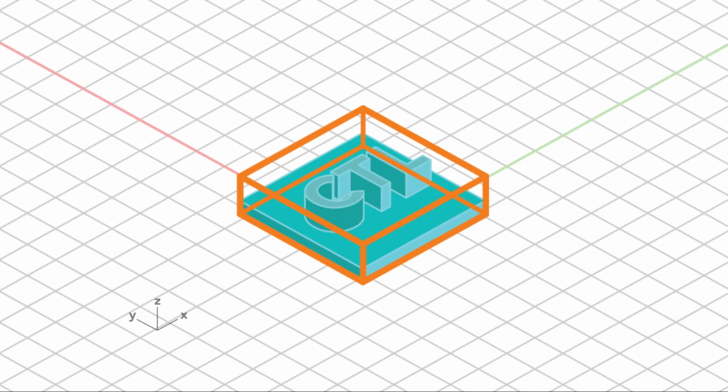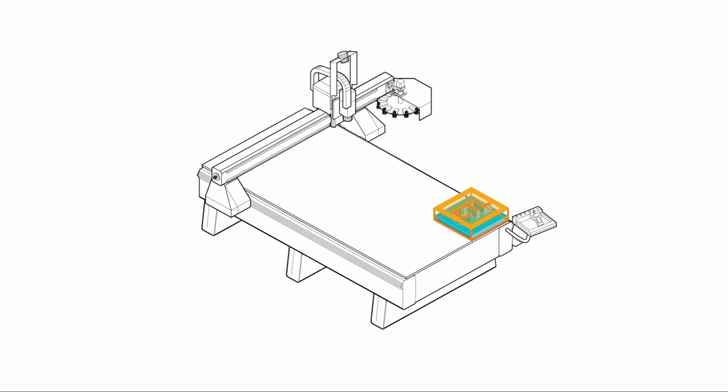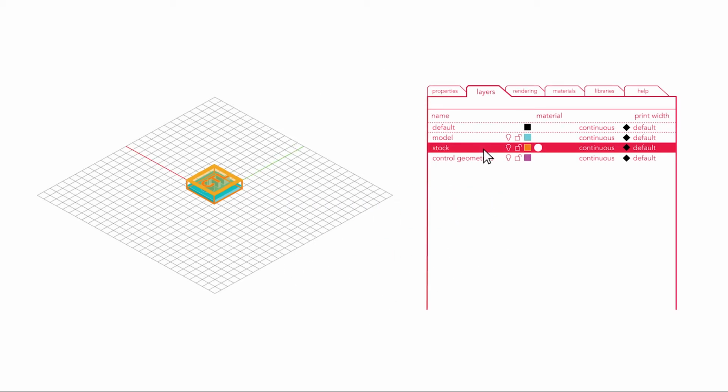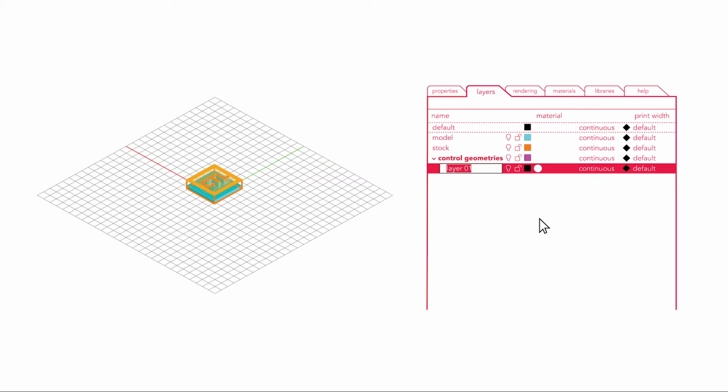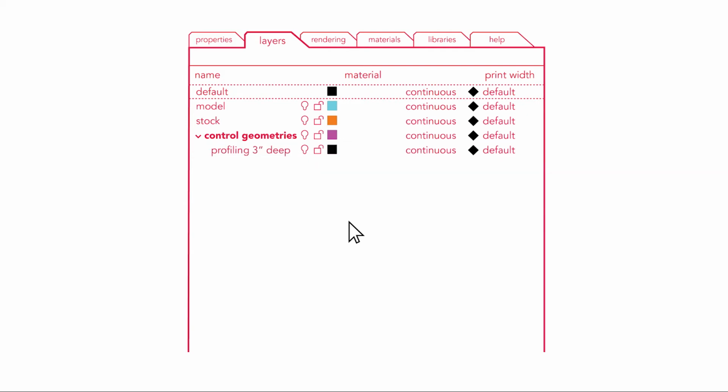Be sure to place all geometry within a 1/2 inch margin of your stock. This margin accommodates for the position of screws and other fasteners which may be required to secure your stock to the CNC bed. Subsequently, each operation should be isolated into their own sublayer under control geometries. Name each sublayer by identifying the operation and the desired depth as shown here.